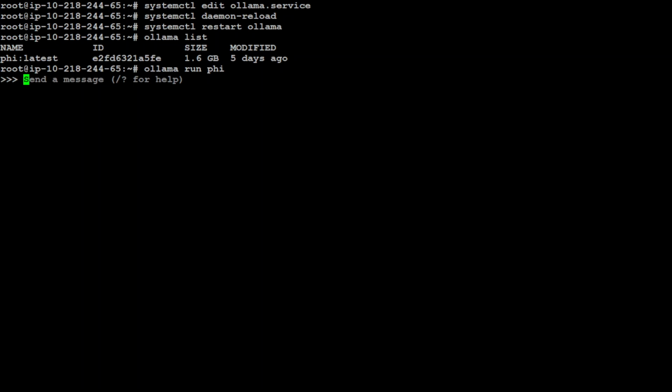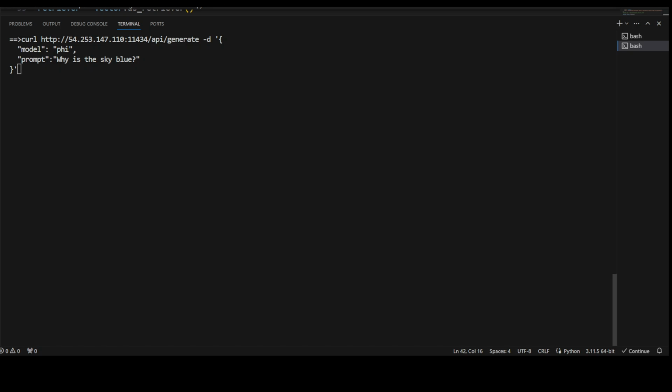Now let me take you to my local laptop, because this is running on my remote server. I will go to my local laptop and from there I will use a REST API through curl, and I will show you how you can access this through the public IP. So let me take you to my VS Code on my local laptop. This is my local laptop, and from there I have just used a curl command. So curl http, then my public IP address, colon, whatever the port is. I'm just using the default 11434, and then I'm generating the response. The model is Phi. If you're using any other model, just replace the model name here and then your prompt.